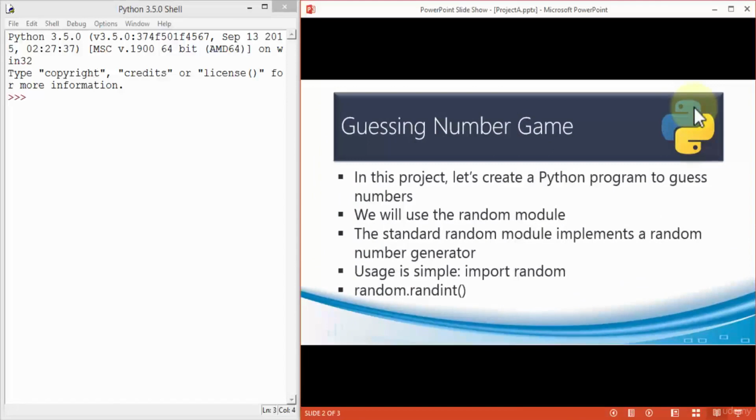First, we're going to create a guess the number game, for instance. In this project, we're going to tell Python to create a program where users will guess numbers. And if they guess the correct number, fine. If they do not, then they will be given some chances.